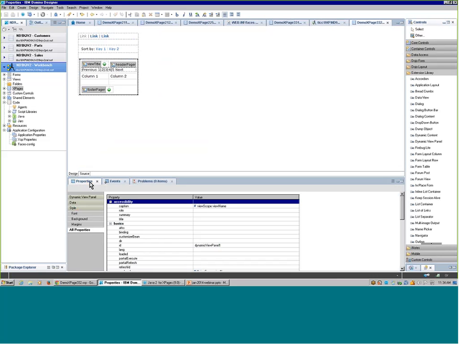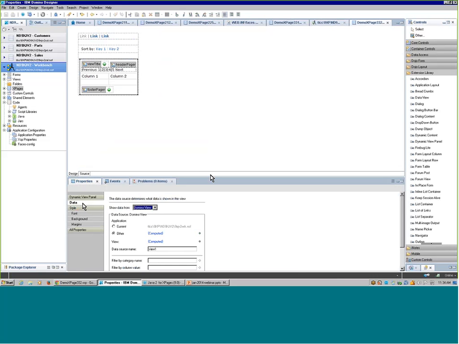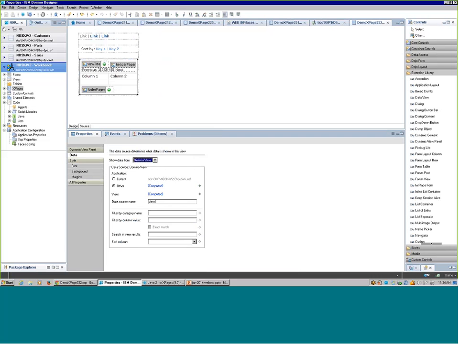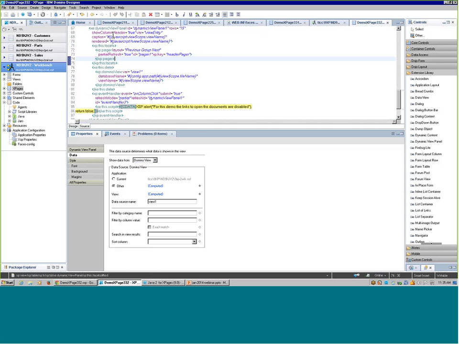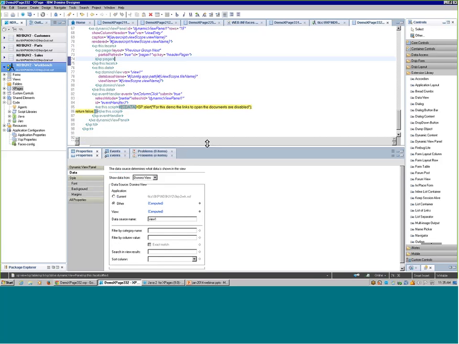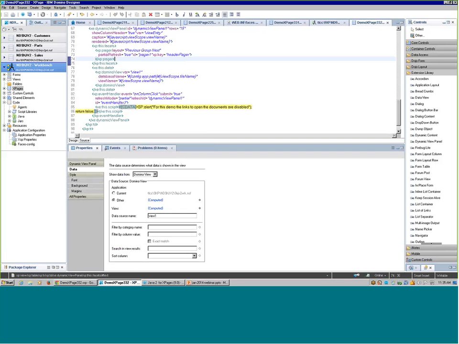If I take a look at the properties, I can see the data binding for this dynamic view panel control. Like your standard view panel control or core view panel control, you can specify the database and the view. Now these are both computed for your dynamic view panel control. And if I look at the source, once again, there's not a lot of code here for all of that functionality.